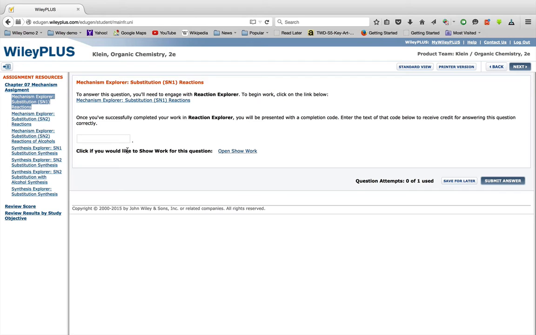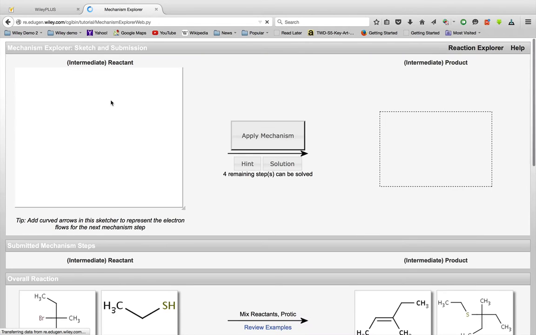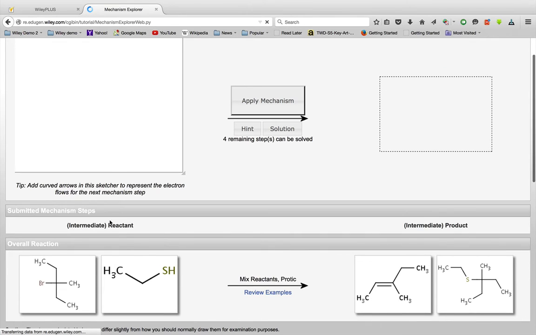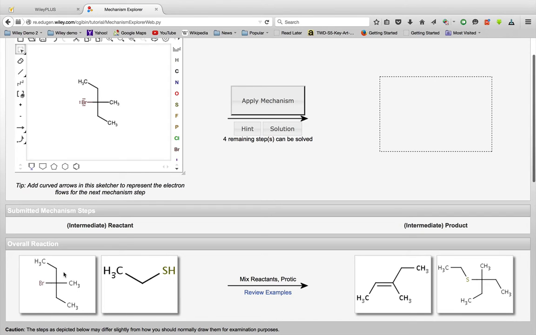So if you have a question from Mechanism Explorer, you're going to get a page that looks like this. So you'll click on the first question. There's the Mechanism Explorer. You'll click on that button and it'll open up another page where you solve the mechanism problem. So the problem itself is down here. So here we have this bromide. So we have a 3-bromo-3-methyl pentane reacting with this ethyl thiol, and we get a mixture of products. So this is showing you the products that you have to create.